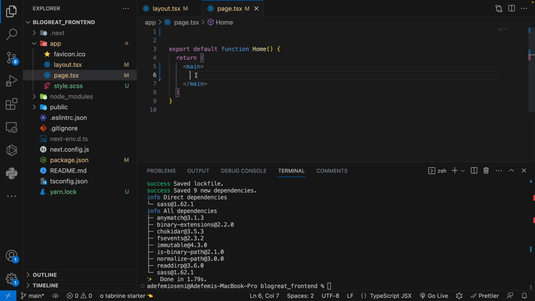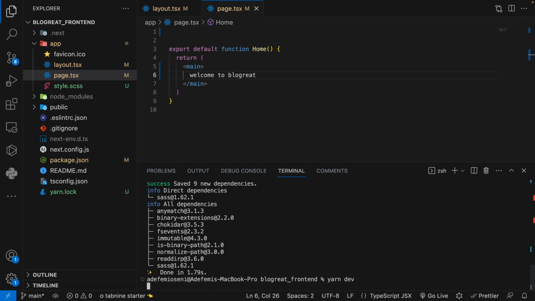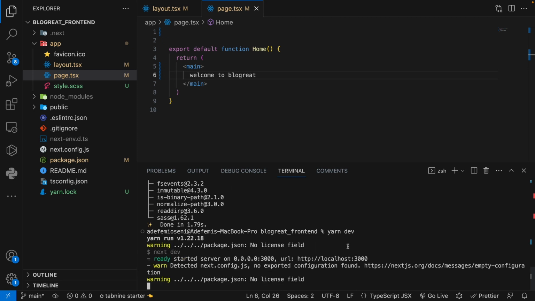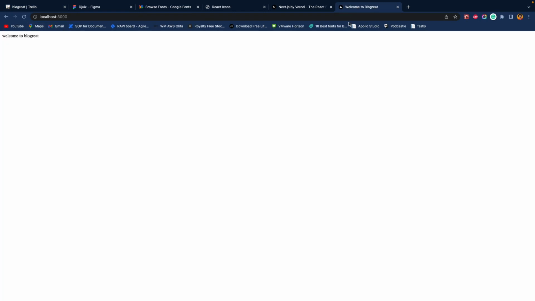So what we are going to have within the index page now is just going to be "Welcome to Blood Grit". And if we run the server, yarn dev, I will go back to a page. So as you can see, we have the header here, which we set, and we have Welcome Blood Grit here.